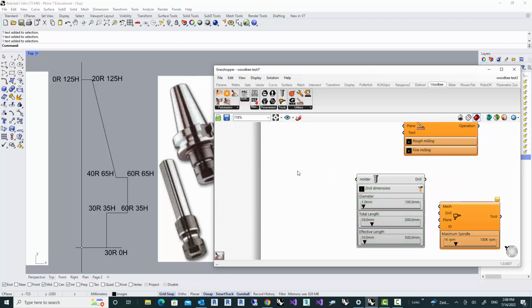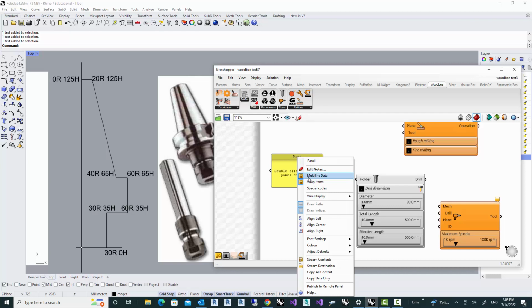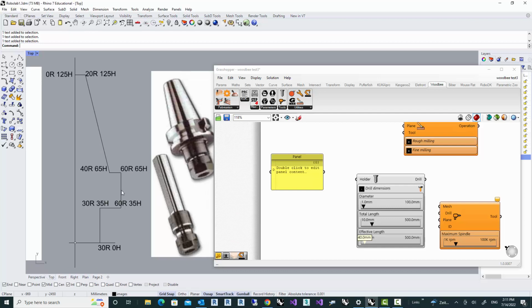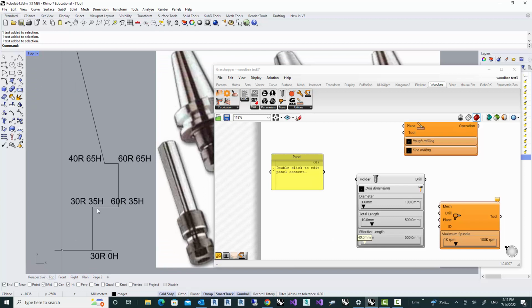I need a little bit of space. And then we're going to have a panel with the multi-line data. So the way we're going to enter those numbers here is that we start with the radius, and it follows with the distance from the previous point in y direction. So we're not going to enter the heights as they are, but we're just measuring how far we travel in y direction from the previous point. So that's very important. Please remember that.